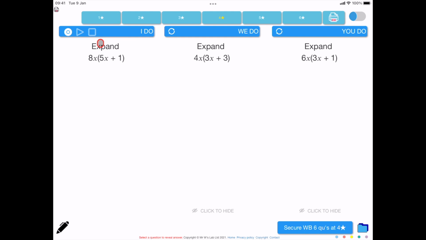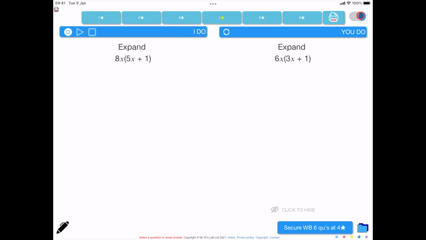Now I quite like the I do, we do, you do example, simply because it provides you the opportunity to be able to model exactly what students would want, an opportunity to fade out some of the support that you're giving, and then for the students to be able to have independent practice. If at any point you don't need all 3 sections, you can simply select the toggle and it will remove the we do.